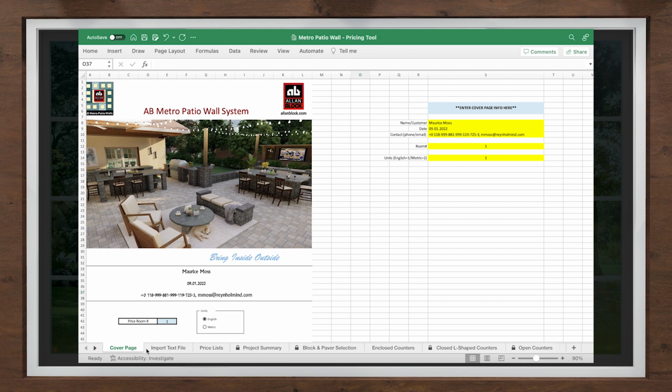You see that here, there are many tabs across the bottom. Starting from this cover page, we see a place on the top right to enter our information, which is highlighted in yellow. Quick note, anything highlighted in yellow is editable. You will see that when I enter my information into the yellow boxes, the information changes on the main part of the cover page. You can also select which unit of measure you would like, English or metric.